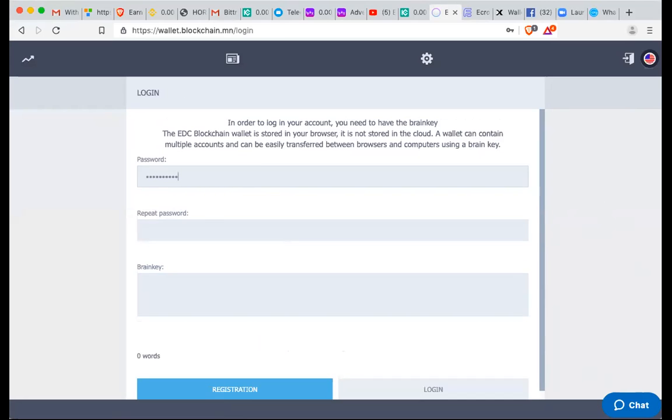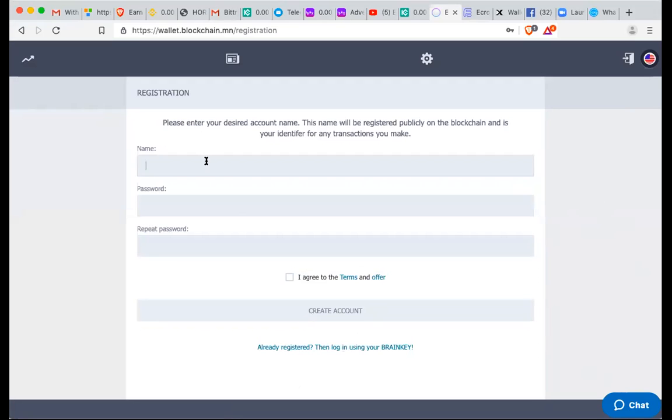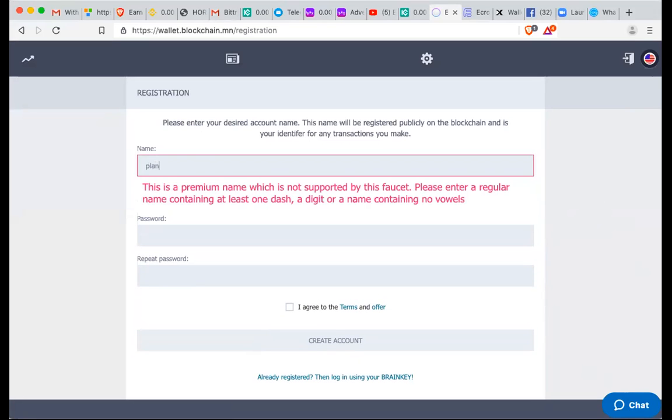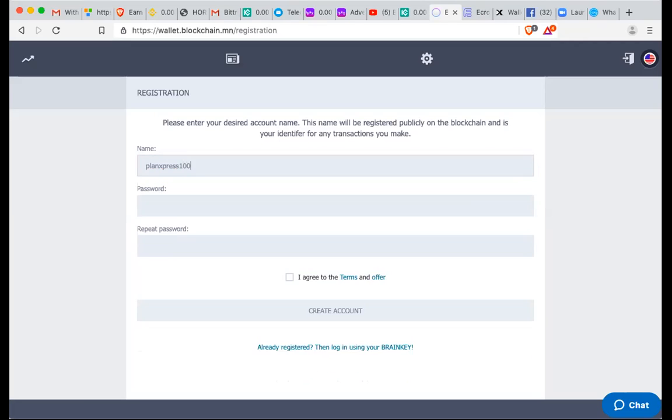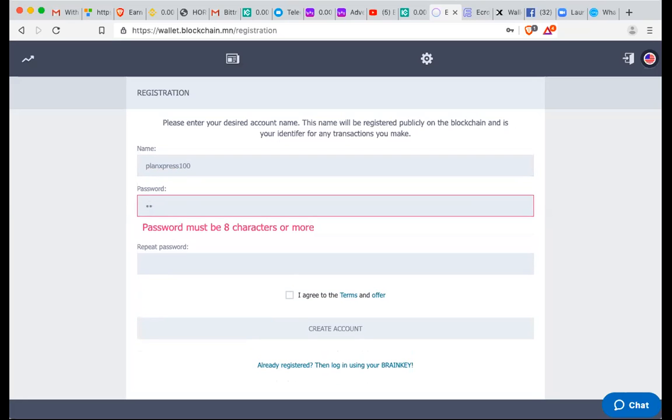Please, your brain key is very important. I was able to show us this because I was just using it as an experiment. Okay, registration, you say name. So you can say Plan B Express 100. Okay, and then I put the password I desire.